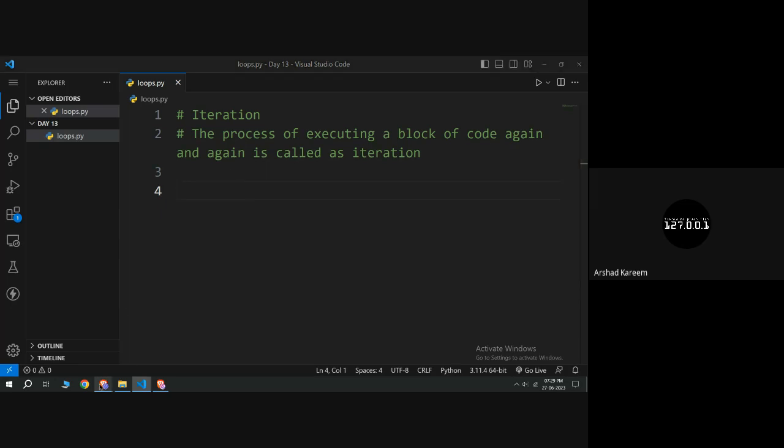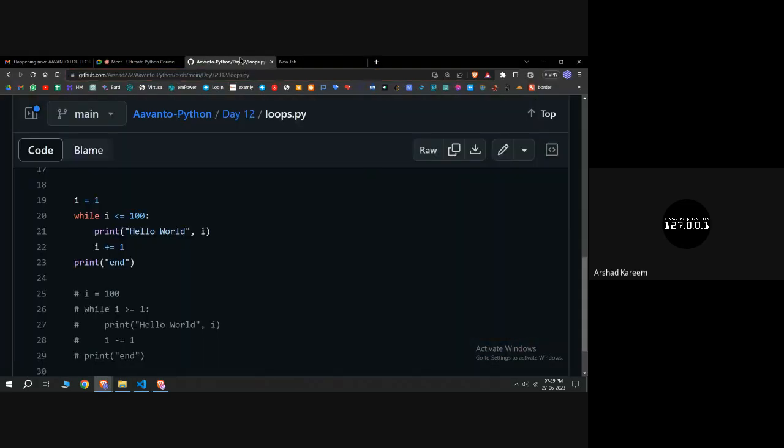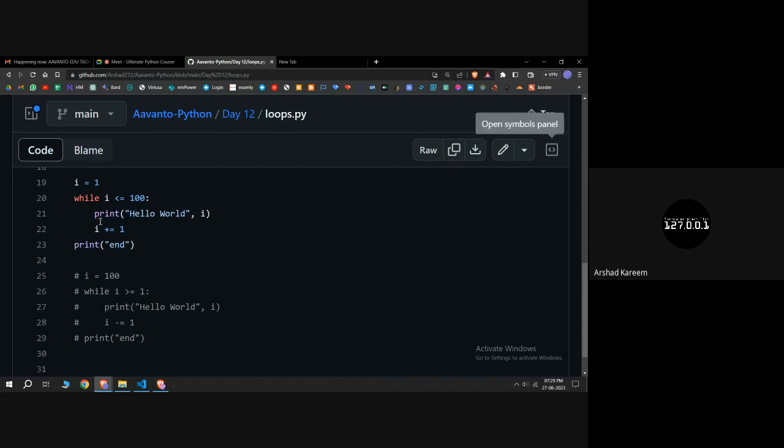Let us come back to our example here. You can see, first I am printing hello world, and after that I am incrementing the value of I. Initially the value of I was 1, now it is 2. In the next iteration, we are checking again the condition: I is less than or equal to 100, which means 2 is less than or equal to 100. Yes, true. So again the code present inside my while loop will be executed.